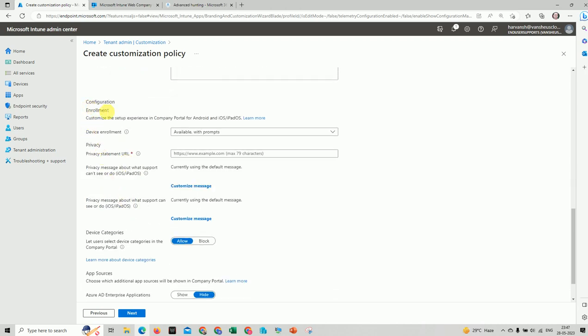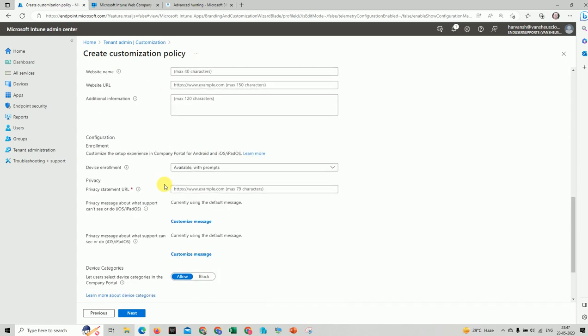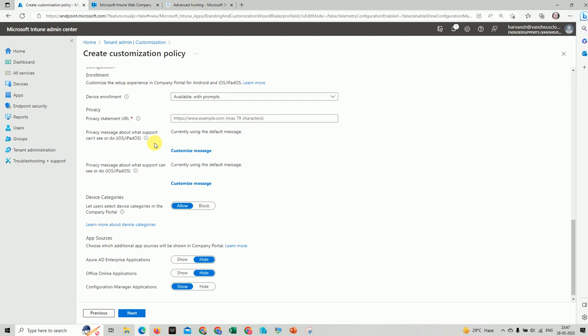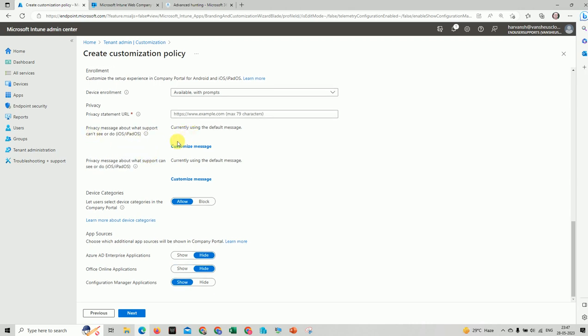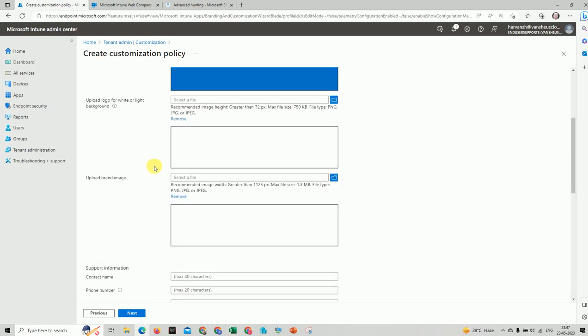Here is the configuration, the device enrollment, available with prompt or available with no prompt. If you want to set it as a device enrollment, you can set it. Then all this information will be populated when you are enrolling any device. And you can give a customized image also, so that a banner image can be reflected there, or you can use all these settings.